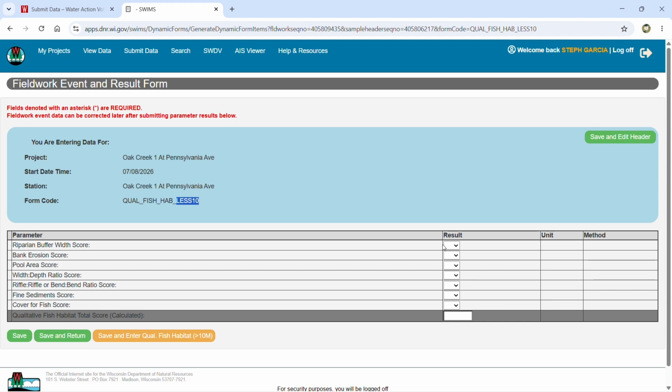If you completed a habitat assessment, you will enter your data on the first page. You simply select your final rating for each of the 7 habitat parameters. SWIMS will auto-calculate your final score, so make sure you have entered a value for all 7 habitat parameters before saving. Once done, click Save and Return to submit your data.